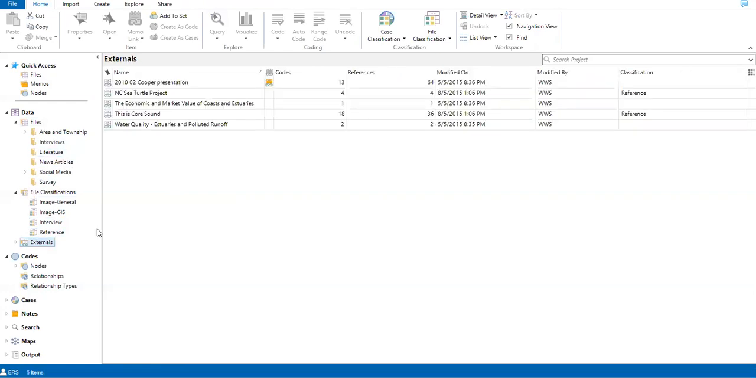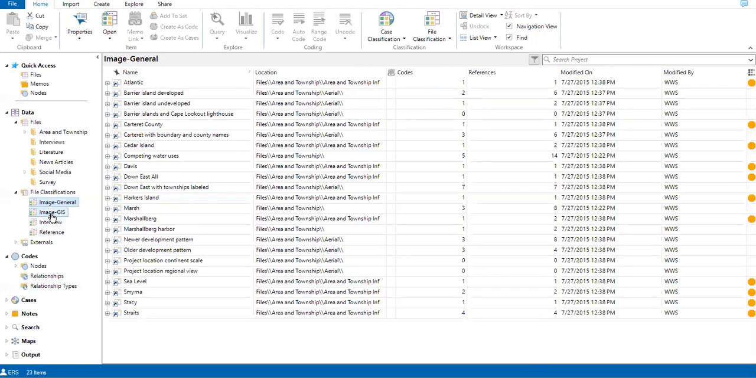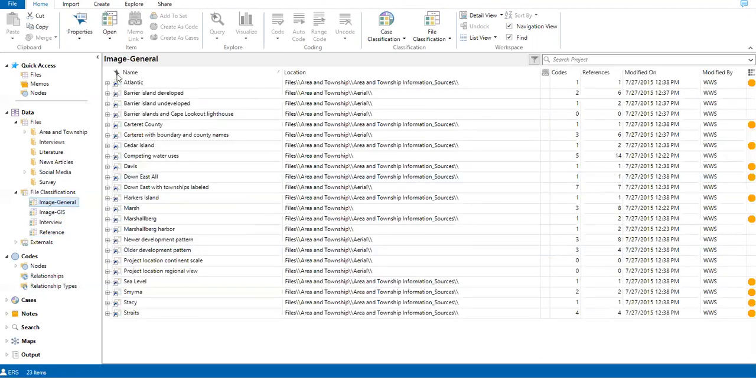If you're using an external, these are pieces of data that stay in the original location. For example, if you work with large video files, your project will quickly become too big if you import all of them. So this is kind of a way around that. There's also some different file classifications here too. We have some different images.